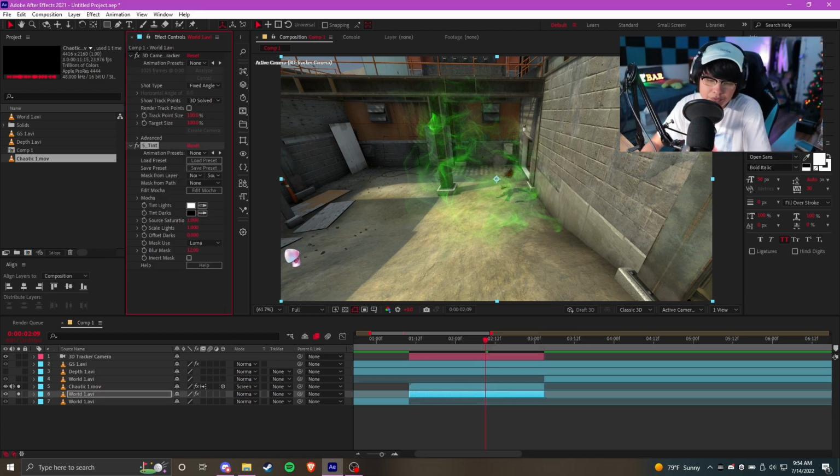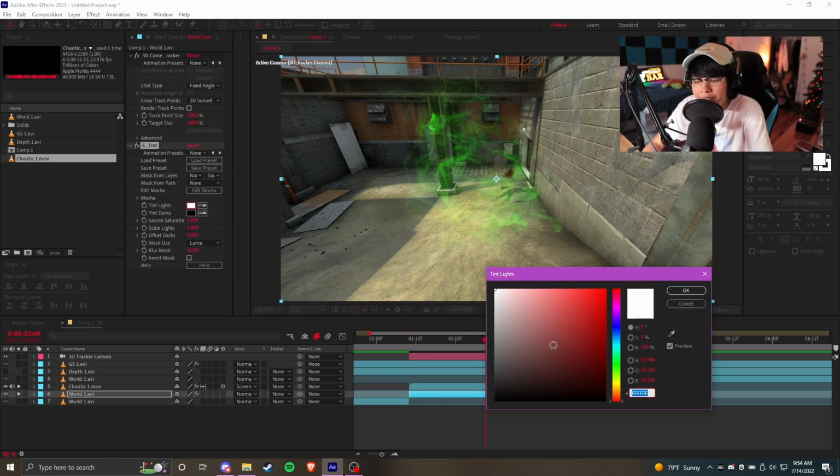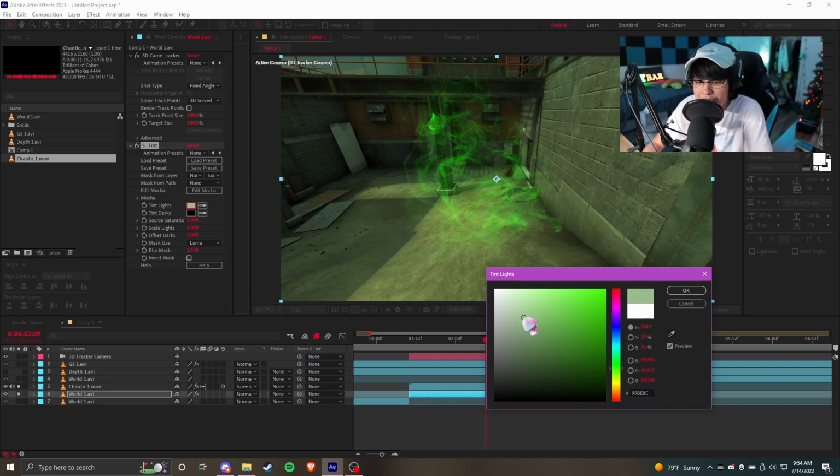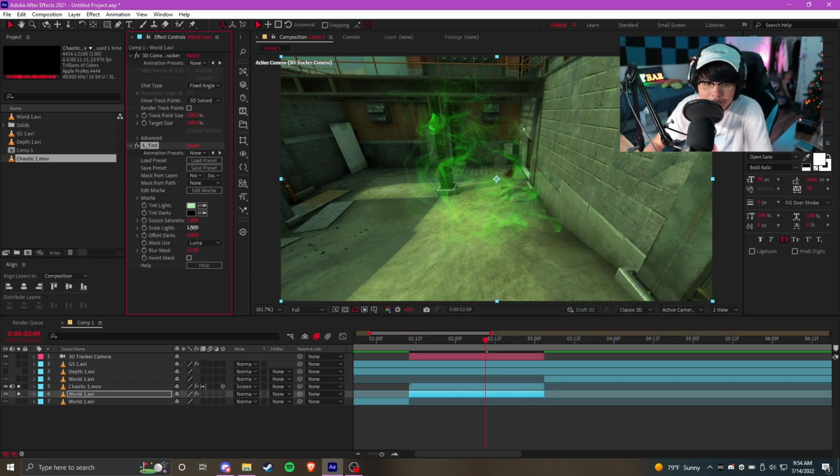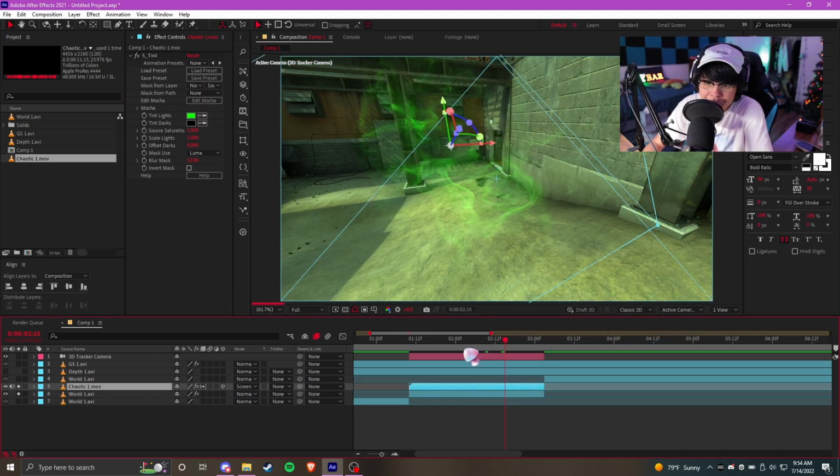Now, I'm going to also add another tint effect on the world layer as well. So if we go like this, we'll add S tint. You could do an actual color grade on this as well if you want to, but that's if you want to get more precise with how you want your scene to look. In this instance, I think it's fine, so I'm just going to make it a slight green, and boom, now our shot's starting to come together.